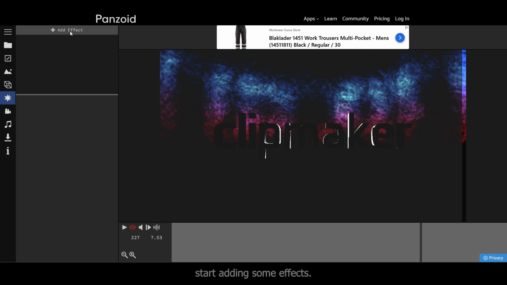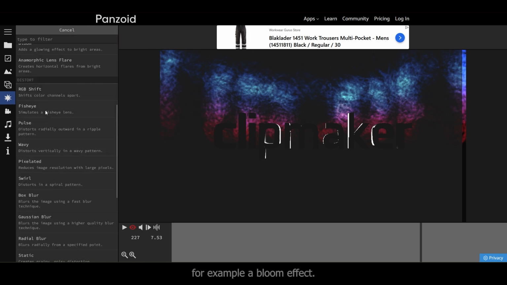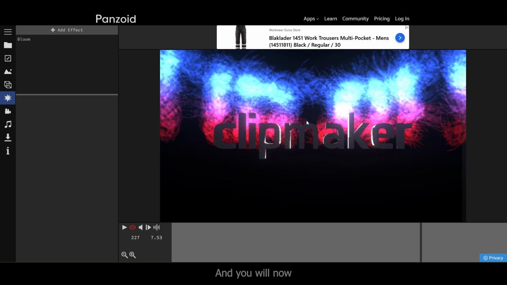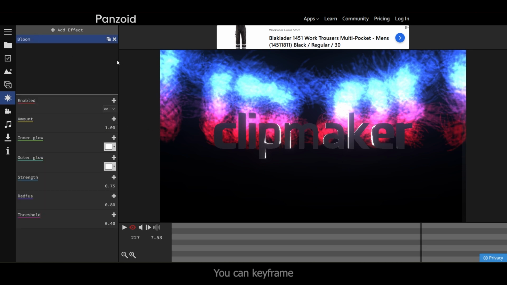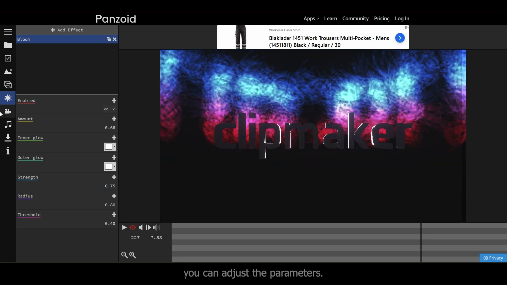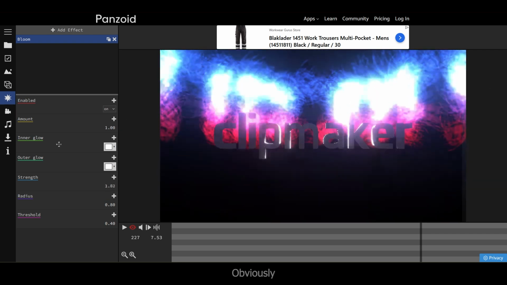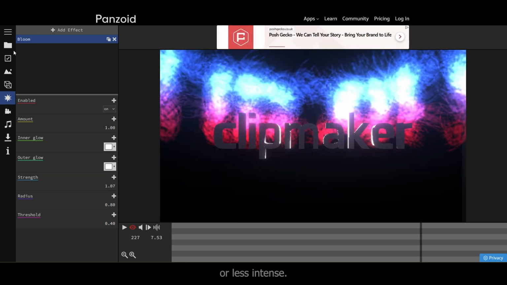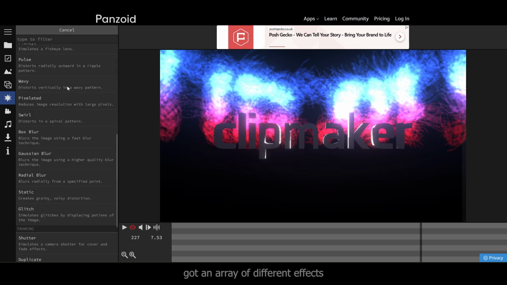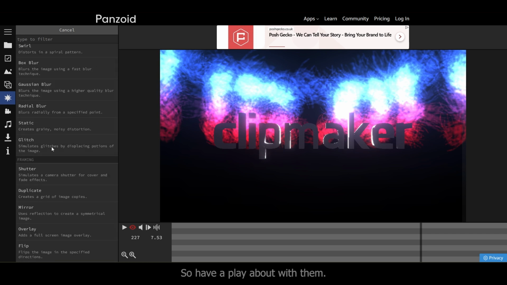Now that we're in camera view, let's start adding some effects. So let's add, for example, a bloom effect, and you will now see that it's blooming the entire scene. Under pretty much any effect, you can keyframe all the parameters. You can adjust the parameters, obviously, make them more intense or less intense. And you've got an array of different effects here that you can choose from. So have a play about with them.